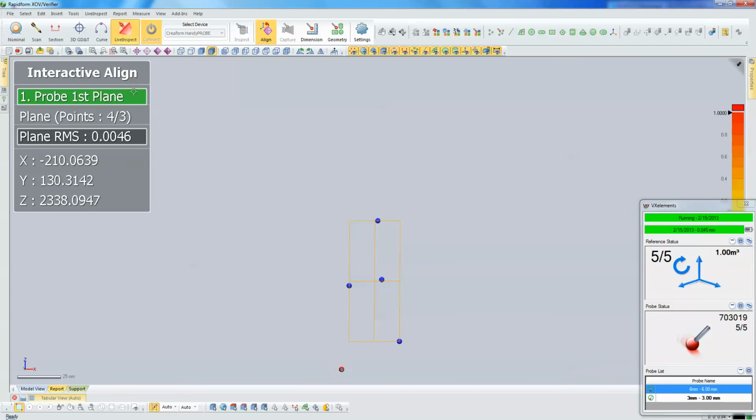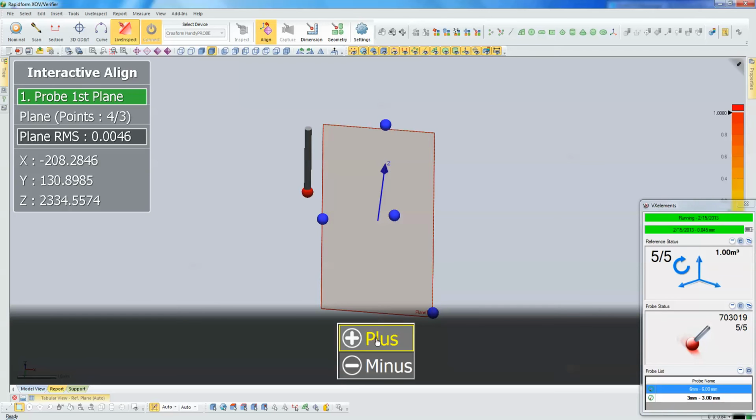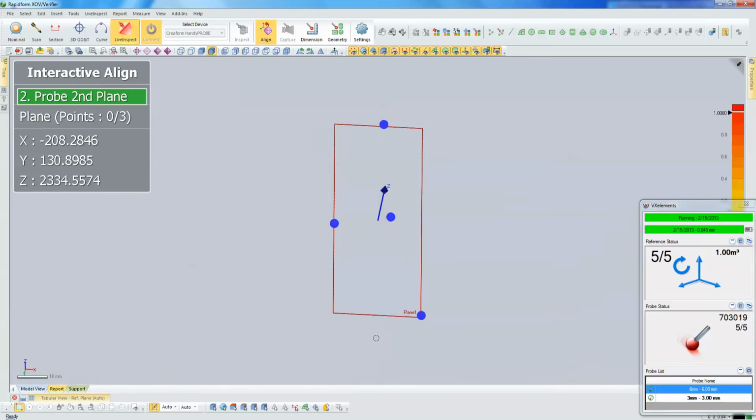When I accept the feature, the overlay user interface is giving me the opportunity to use my probe and indicate what axis I intend this to be. This is the top of my part, so I'm going to choose the z-axis. I can also choose whether this is a positive or negative axis. I'm going to choose plus.